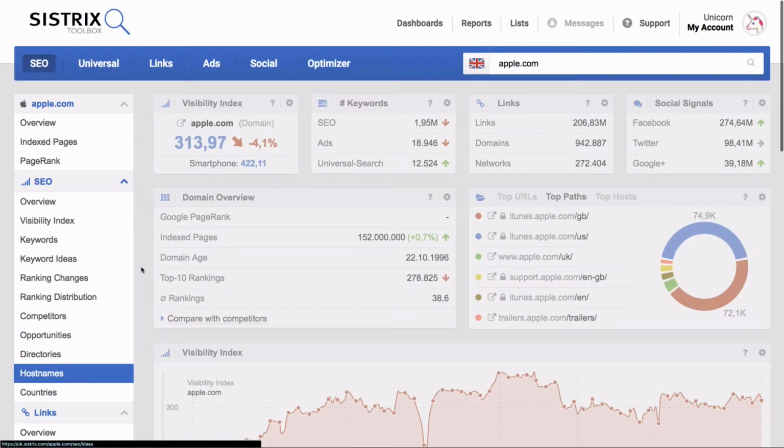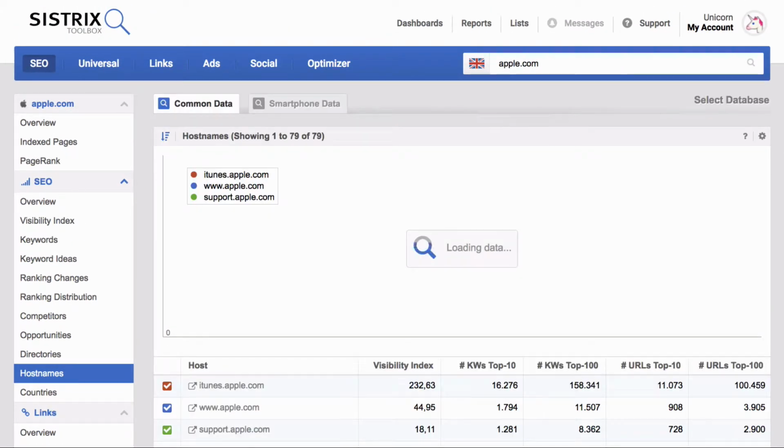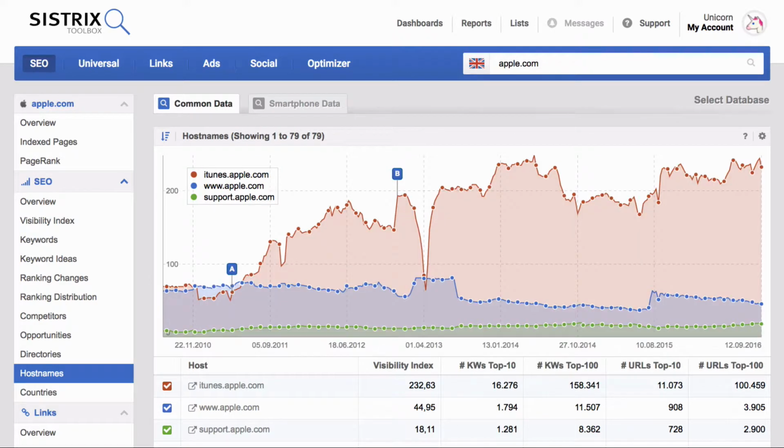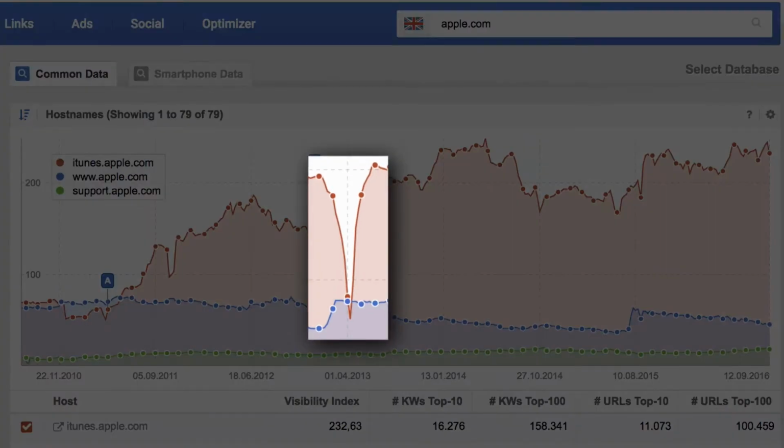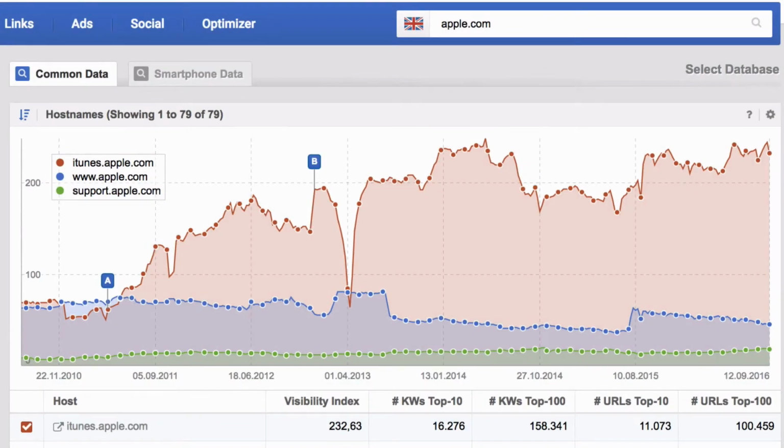As far as Apple is concerned, we get the most notable results when we check out the host names. It quickly becomes apparent that only the red line crashed, which is the iTunes subdomain on apple.com. This subdomain is home to the millions of pages with apps, songs, records, films, audiobooks, and much more that are available through iTunes.